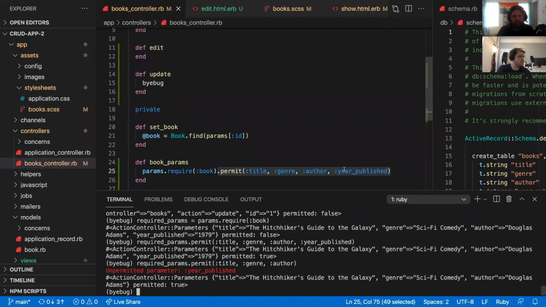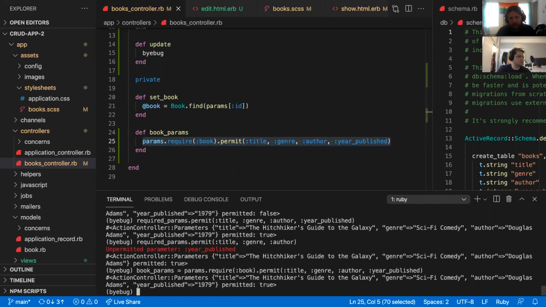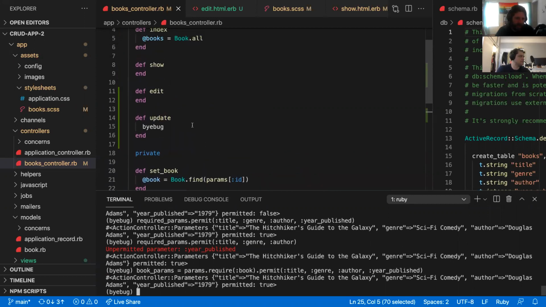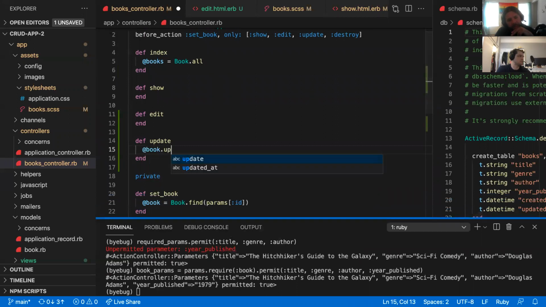What do we want to do next? For the sake of continuing to be able to develop in the debugger, usually book params is a method, but we can just make it into an argument so that we can continue to develop in the debugger. You would go up to update and do it. Well, first, @book.update, and then parentheses book params.